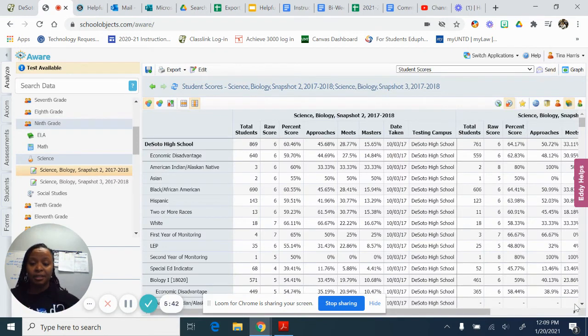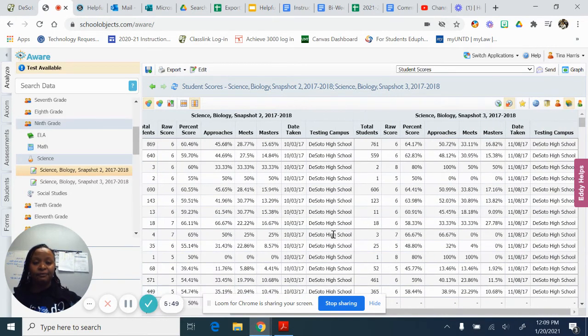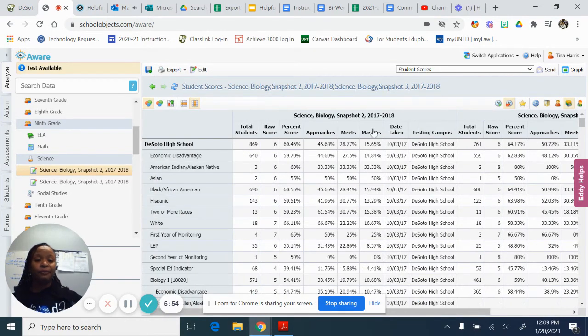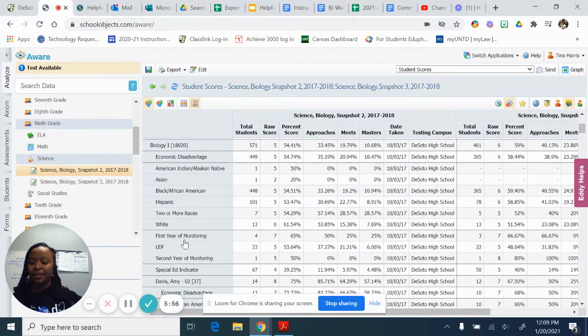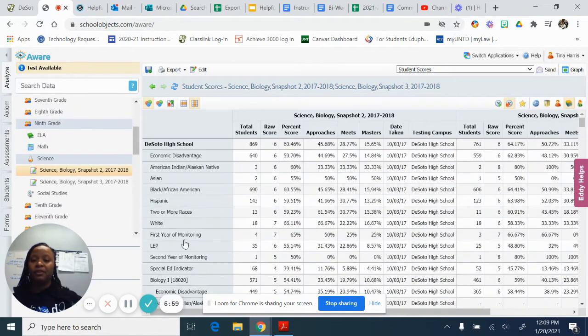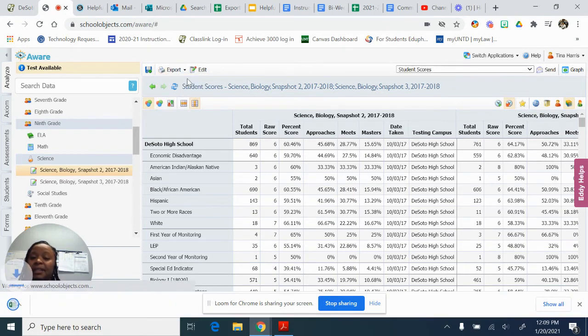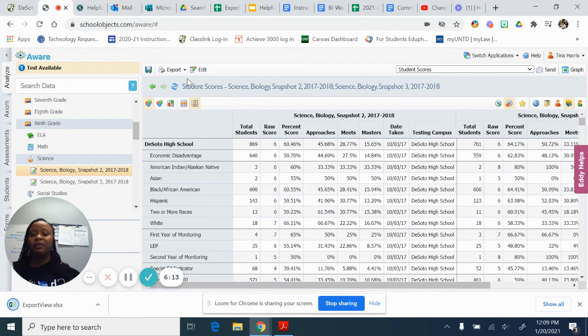Y'all, this saves so much time because now I have all of this data for the Snapshot 2, Snapshot 3. You have Common Assessment 2, Common Assessment 3. You have from the school level, and you have each one of your sections. All you have to do now is go up to export. And what are you going to do? You export it as an Excel document. Because when you get it in Excel, you can fine tune it, modify it how you wish. You can take out some stuff.